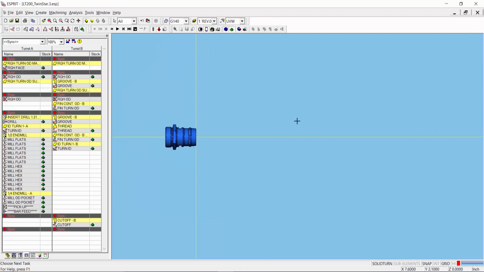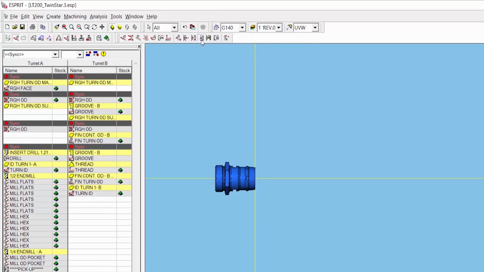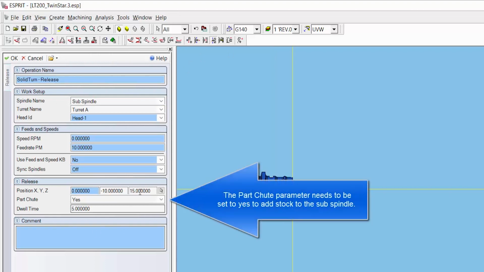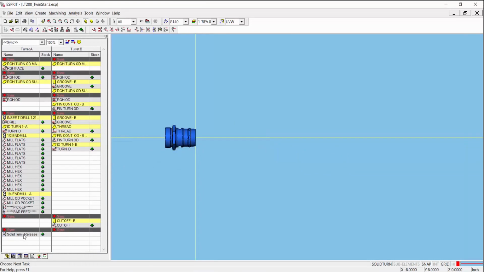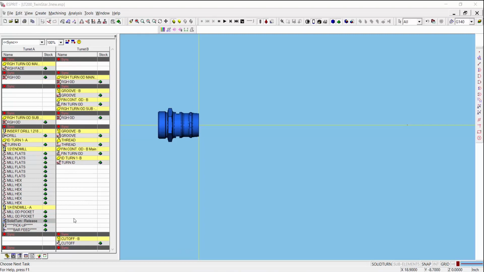To add stock to the subspindle at the beginning of the program, we need to program a part release. To do this, we'll go into our solid turn toolbar and select the part release button. I've pre-programmed the settings that I would like. I'll hit OK. I'll grab my release here in the operations tab and I'll move it up just before the part transfer. The next thing we want to do is add a sync right before the release. To do this, select your release, click, hold, and drag across to turret B side.